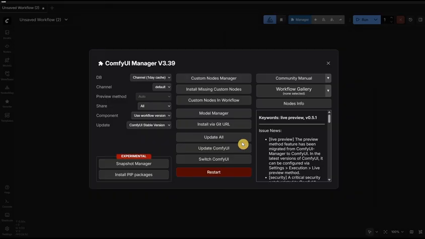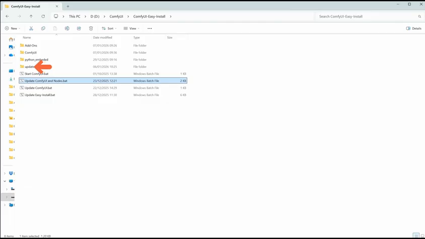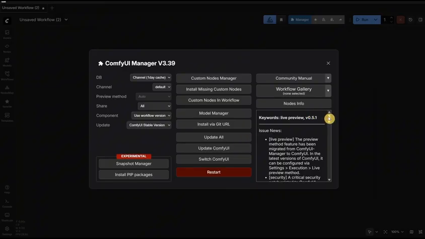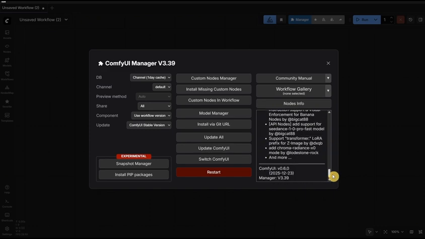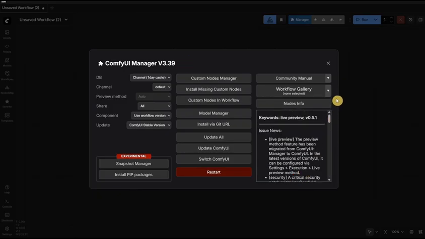I only used the bat files. If you have a different version of Comfy UI, you will need to use these update options, or use a bat file from the update folder instead. In the manager, you can also find the latest Comfy UI news, such as what was fixed, what is new, and recent changes. At the bottom, you can see the Comfy UI version and the manager version. Most of the time, the manager is used for managing custom nodes.